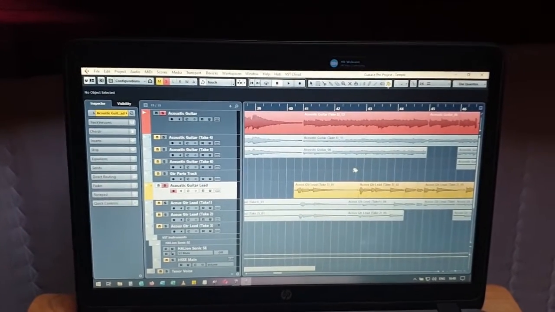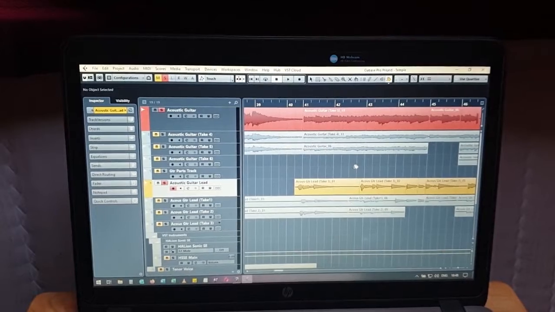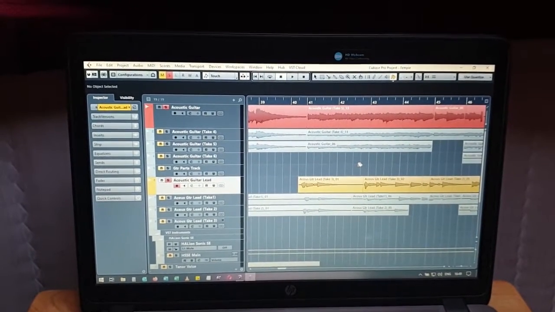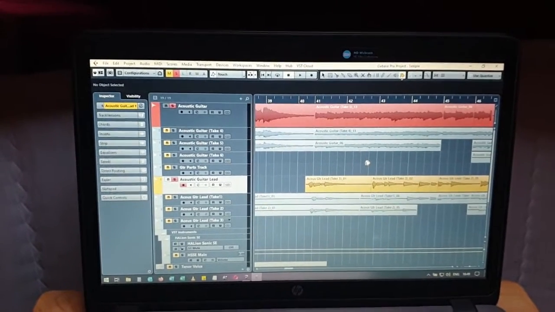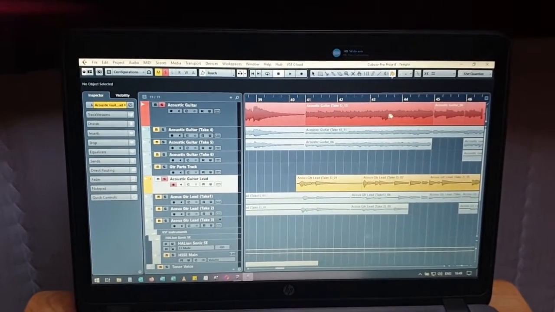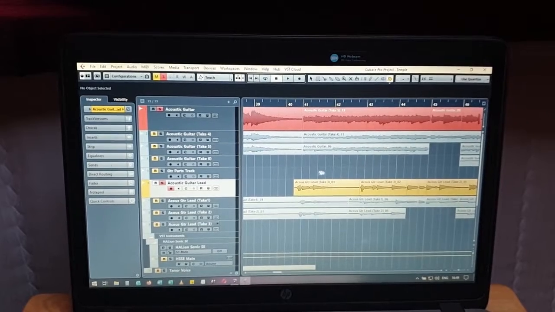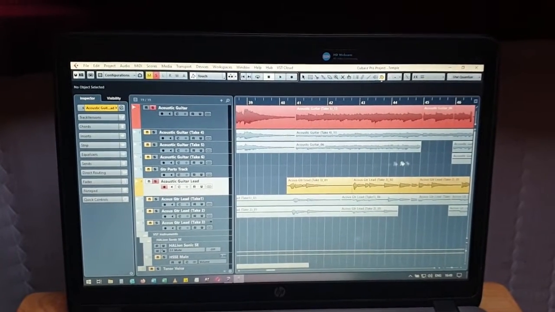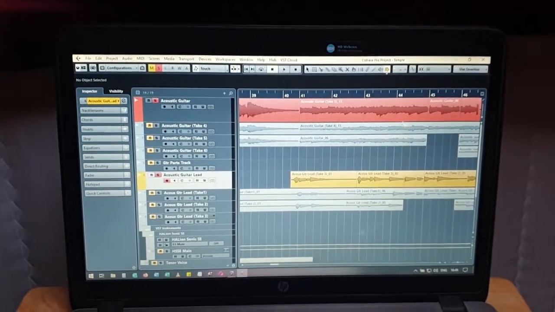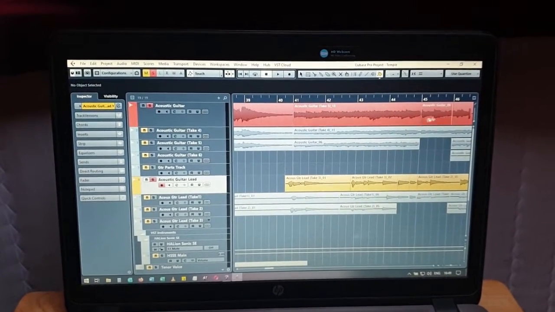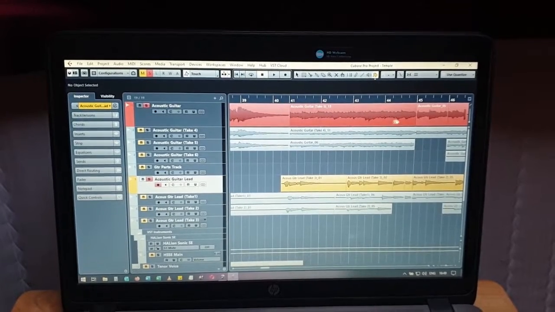And that, having three different takes, usually gives me plenty of material to put together a good take, which is what you see in the coloured part. So we can see in this part here, it looks like I've used take 3 with a little bit from take 2 as well to create this part up here.